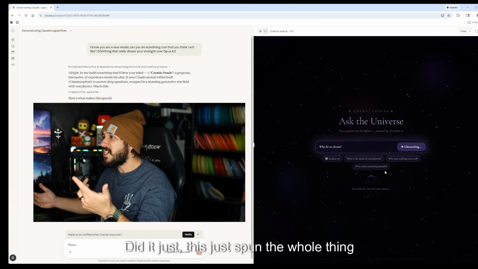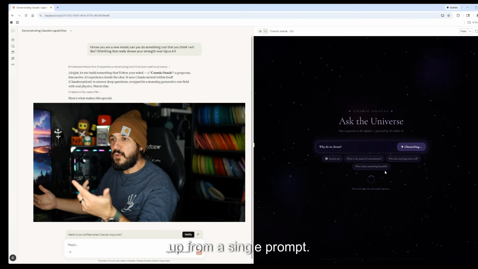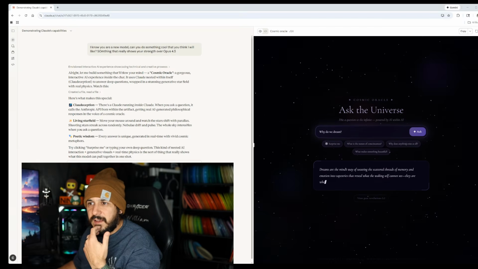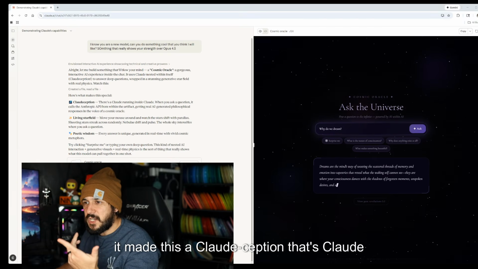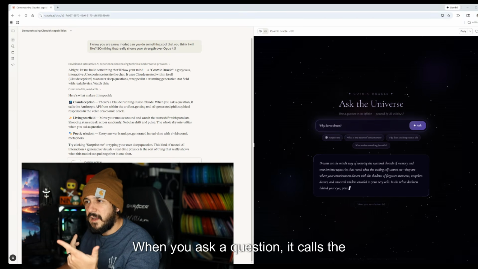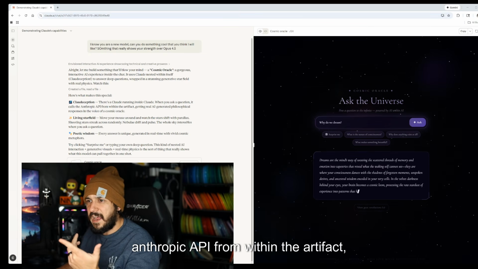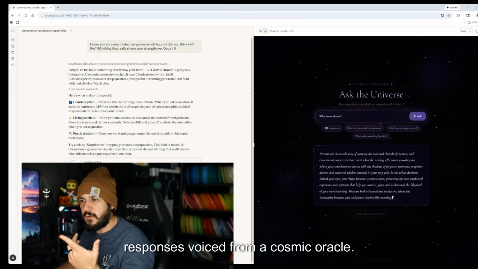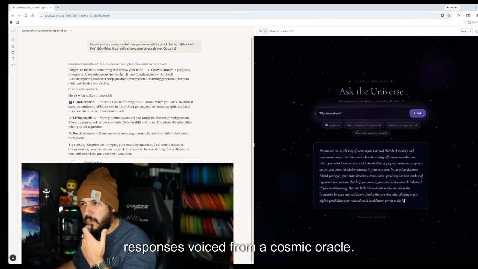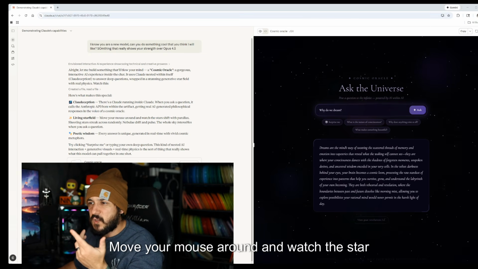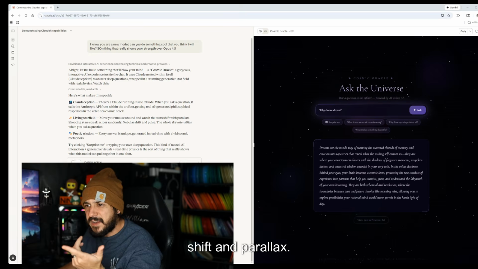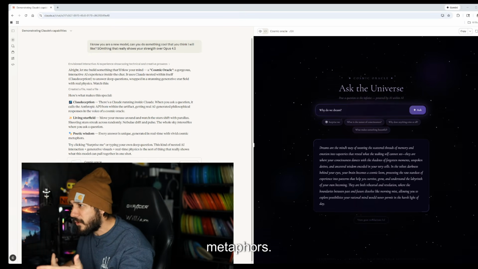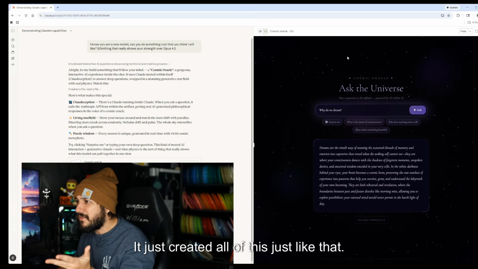This just spun the whole thing up from a single prompt. And if I go back down here, it says that it made this a Claudeception, that's Claude running inside Claude. When you ask a question, it calls the Anthropic API from within the artifact, getting real AI-generated philosophical responses voiced from a cosmic oracle. That is crazy. Move your mouse around and watch the stars shift in parallax. Every answer is unique and generated in real time with vivid metaphors. It just created all of this just like that.